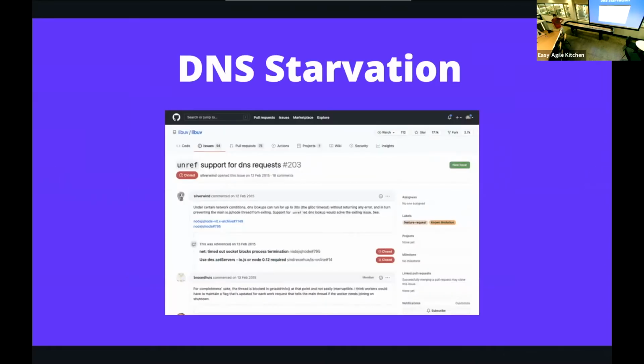Another thing we discovered is it's really easy to starve a Node thread pool with DNS requests, because DNS requests are scheduled on that four worker thread pool. If you've got a slow DNS server and you've got a Node service making tons of DNS requests, you can actually starve that thread pool really easily, and everything else will queue up and just basically lock up.